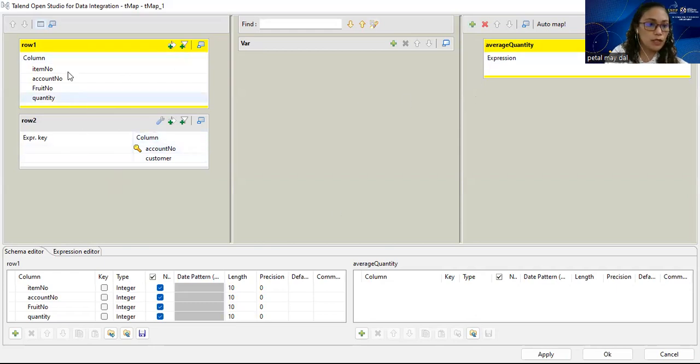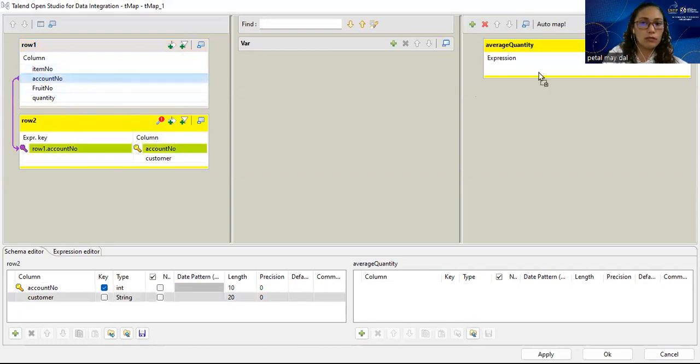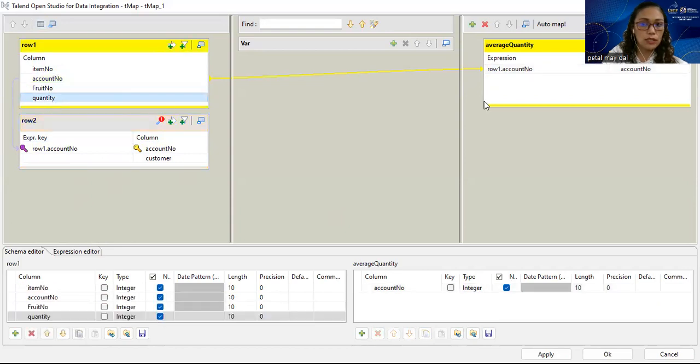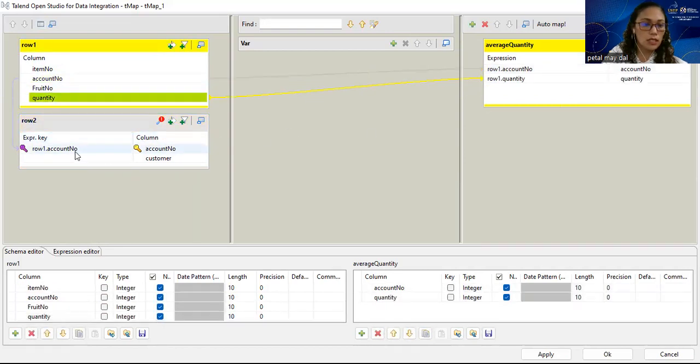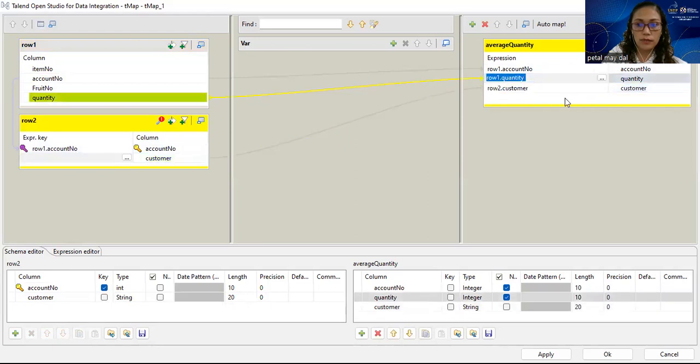window. So from the fact table, row 1, you have to map account number to row 2, and then you can drag account number to the aggregate function. Then you have here quantity, and I also wanted to know who the customer is. So I have your customer. I'll just have this value here, customer.